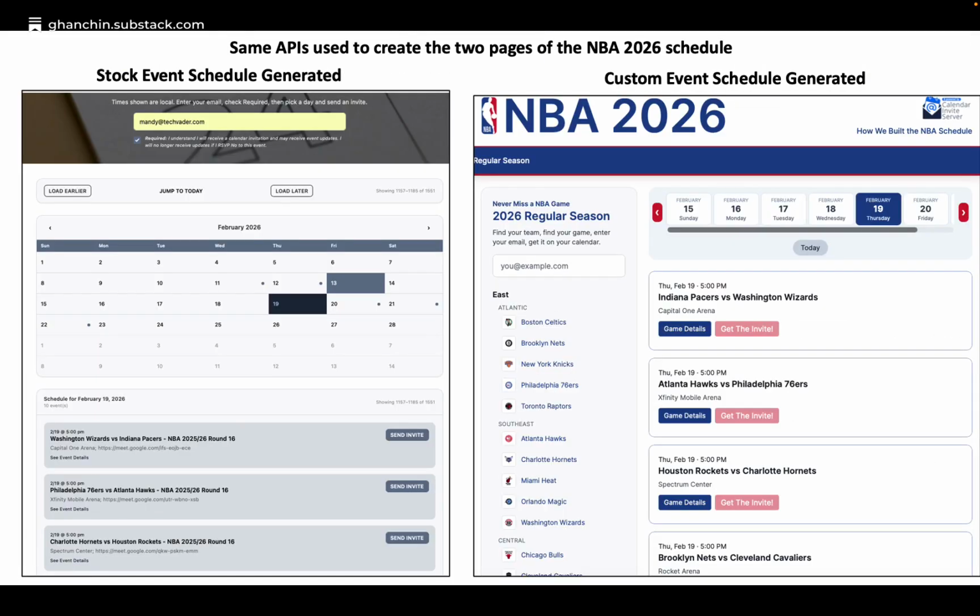We use 9 APIs, 7 in particular for the organizer. The 7 for the organizer generate these pages here. This is a stock one that comes with the Calendar Invite server. This one comes with it too. It would be more of a customized one for the NBA.